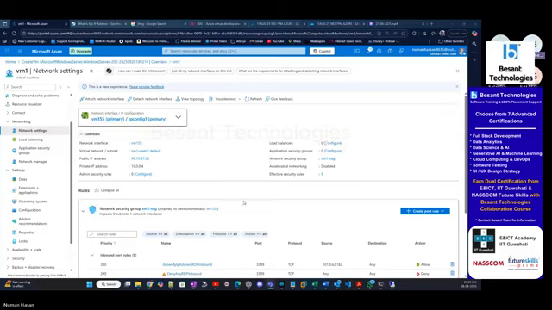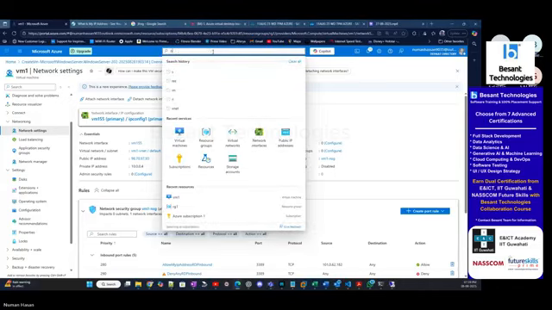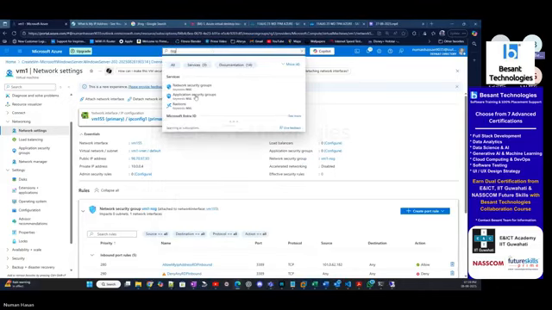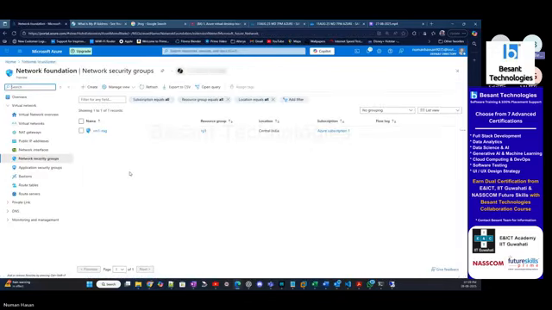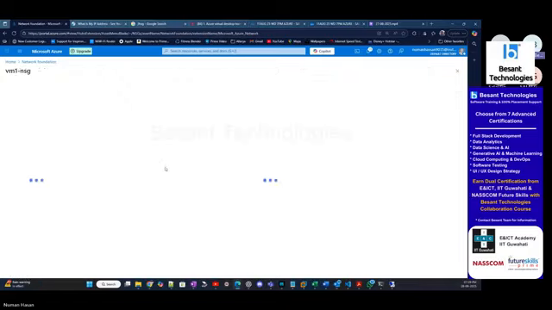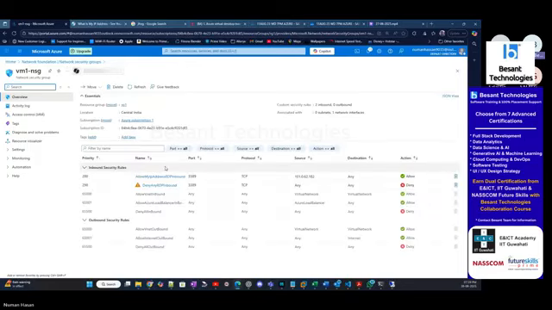Now, if you just type NSG in the global search, NSG is nothing but a network security group, which we saw earlier, right? It is going to have a name called VM1-NSG. Click on it. So here also you can see the same rules whatever we had over there. Okay, so it's a completely different resource.